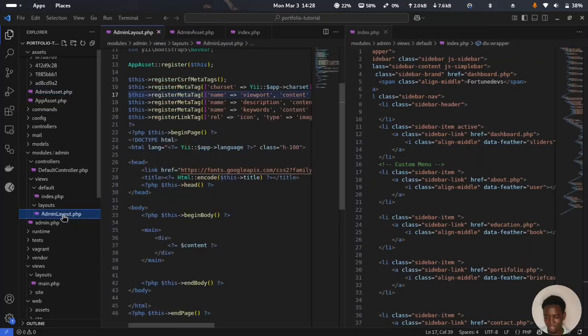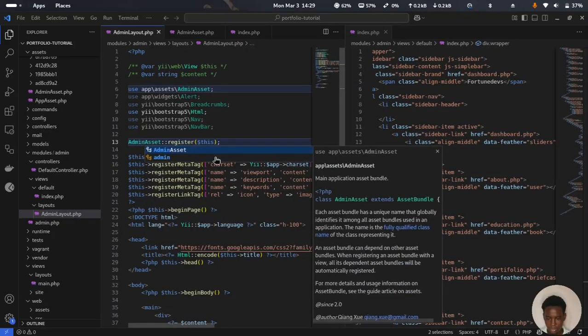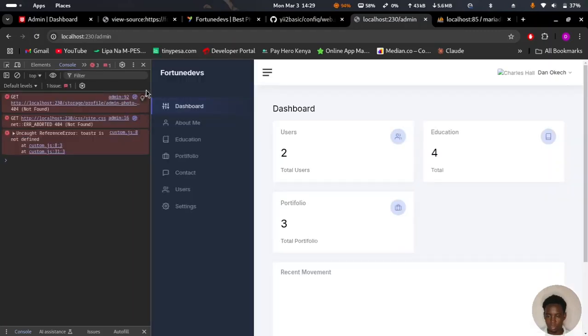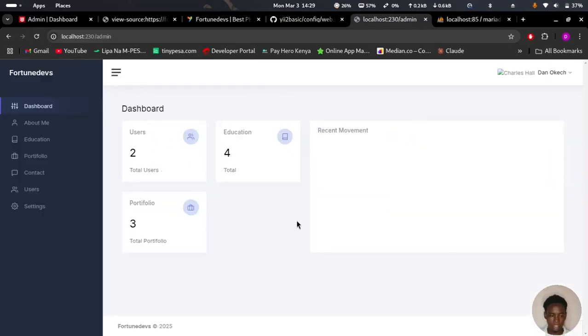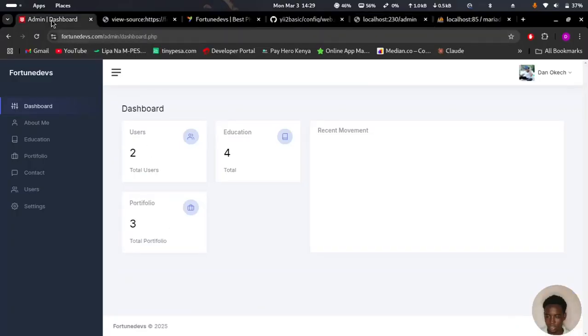In the admin layout, we need to use our admin assets. So we need to replace with our admin assets. So I just replace all of them with the admin asset. So let's try and refresh and see if it is being used. Now you can see we have our dashboard ready. We are having almost everything here. So in our dashboard we can see there's something.